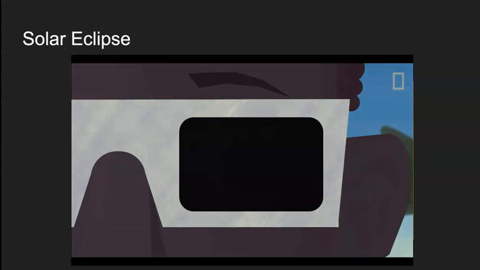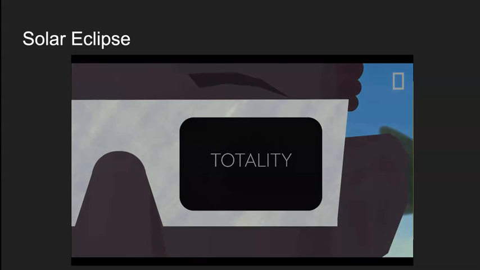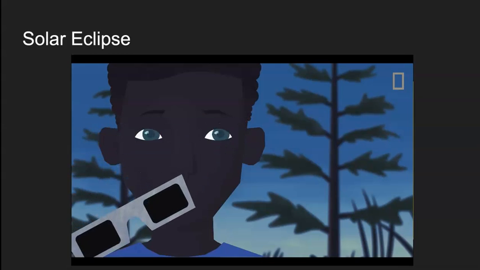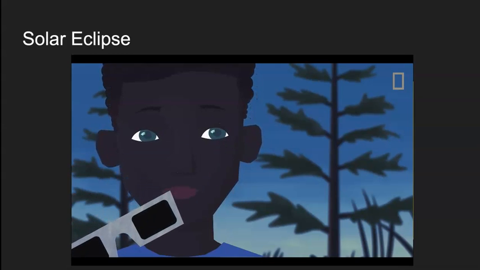Once the last bead disappears and the moon completely covers the sun's surface, the view through your eclipse glasses will be pitch black. Totality achieved. At this point, none of the sun's rays are reaching your eyes, and it's the only time that it's safe to take off your glasses.